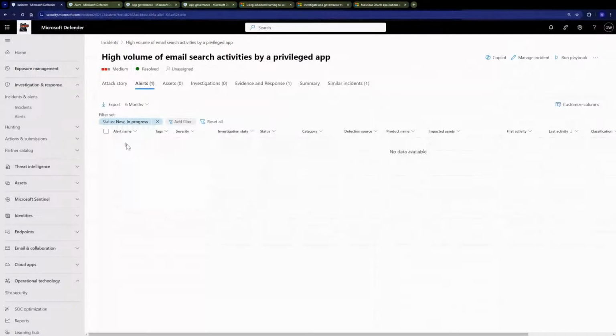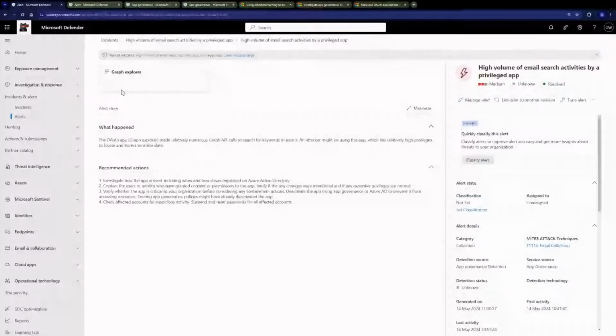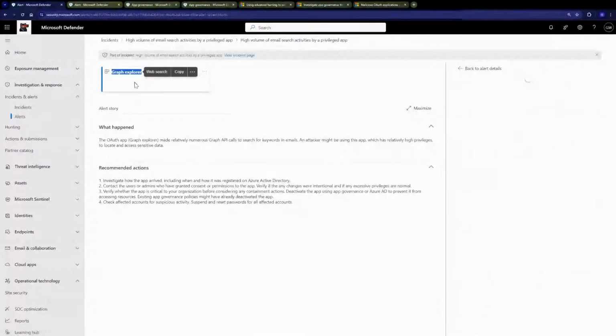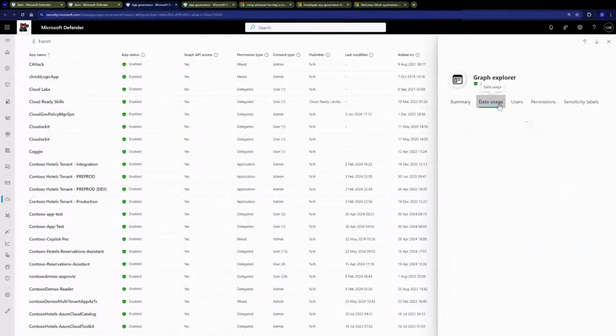Once you click on the alerts, you can get more information that will tell you what application is causing the issue. We've got what happened, description, recommended actions. They can follow them, and then look into application details in the panel I showed you earlier on. So basically, once you click the link, it will take you to the next screen. And from here, you can follow the advanced hunting query. You can verify data usage.